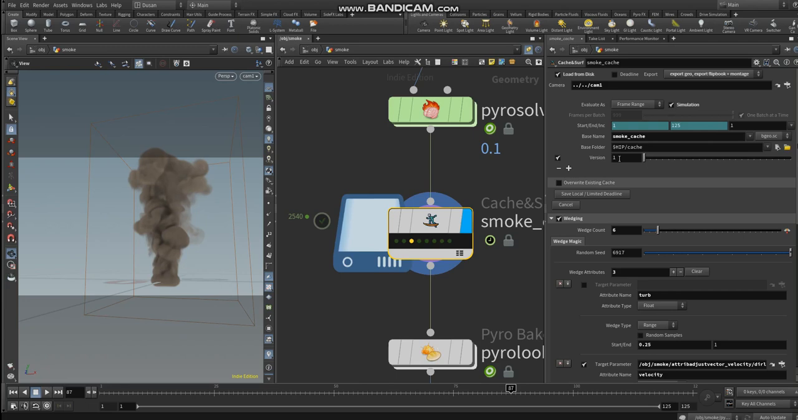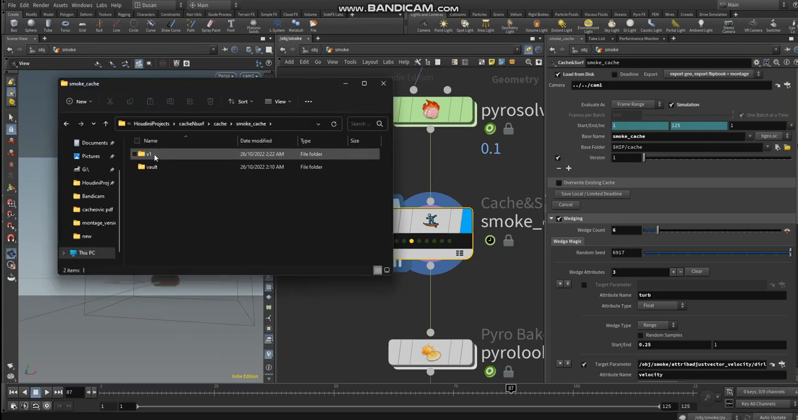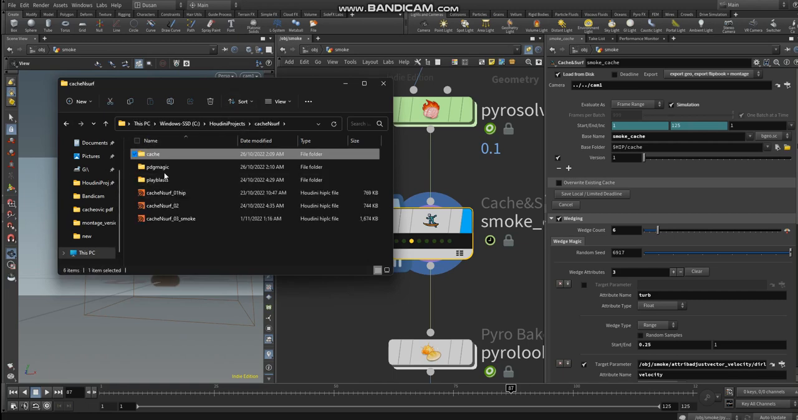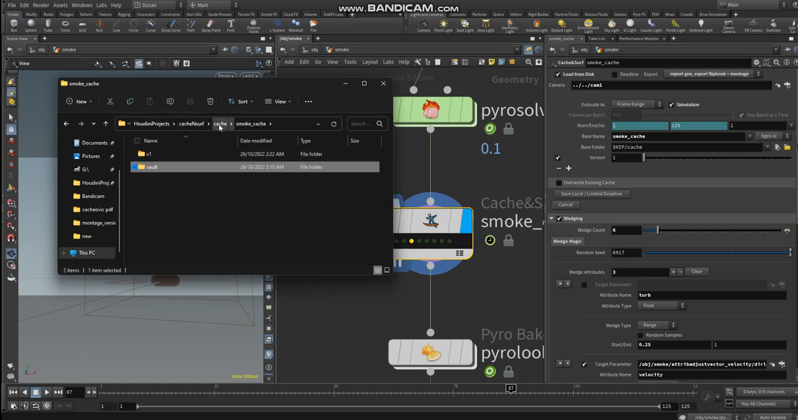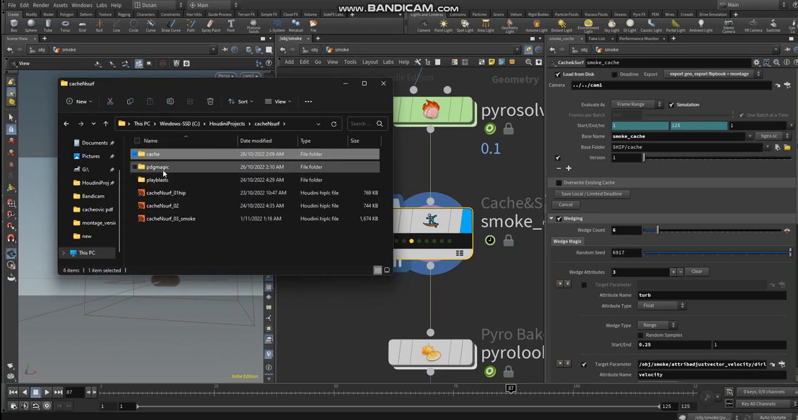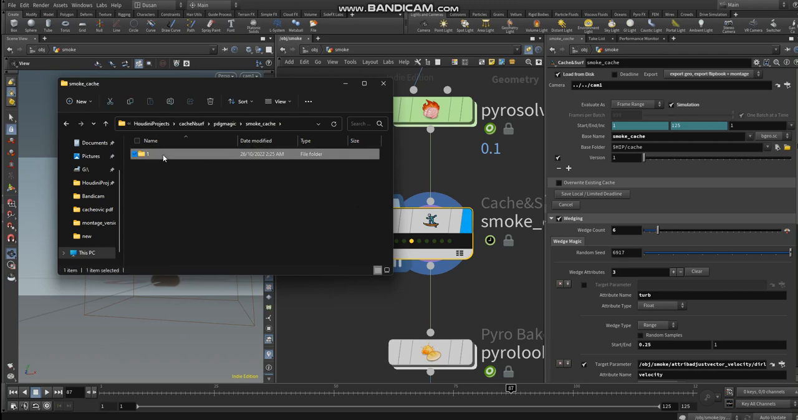Also you can find here in the folder, smoke cache version 1, six wedges with cache inside. And then in the vault folder, you can find the saved hip file after the cache is exported, which is good if you have like 10 versions and you want to go back to version 7. It's easy to just pick up this file and run the sim again if you deleted all the caches, and you're sure that everything will be the same as in the flipbook. And the flipbook will be saved in PDG Magic, then smoke cache, version 1, flipbook.